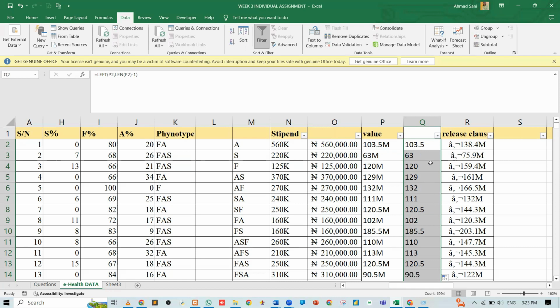So now after having done this, the next thing is to check if this is M, it will multiply by 1 million. And if it is K, it will multiply by 1000. If it is neither M nor K, it will just return the actual value. So now how are we going to extract this M or K? If I want to extract this M or the K, all I will do is just to say right.